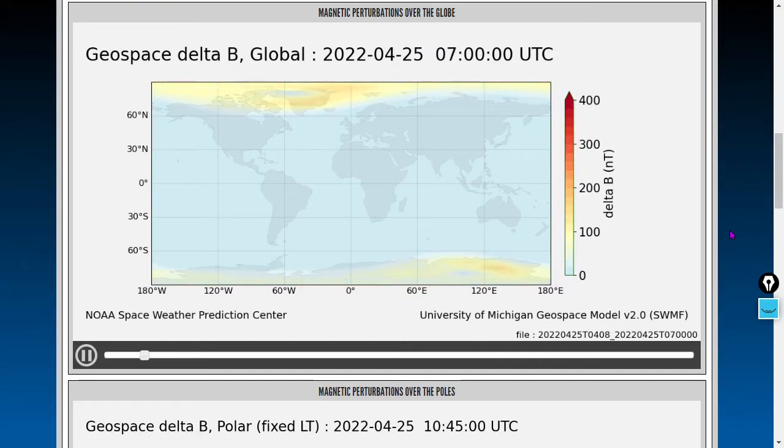So looking at the ground magnetic perturbations here, this is also the Space Weather Modeling Framework. It's modeled in nanotesla, which is magnetic flux density. Earth's magnetic moment from the ground. We showed you Earth's magnetic moment from space. Here it is from the ground. Again, the last 4 hours are what you're seeing there.